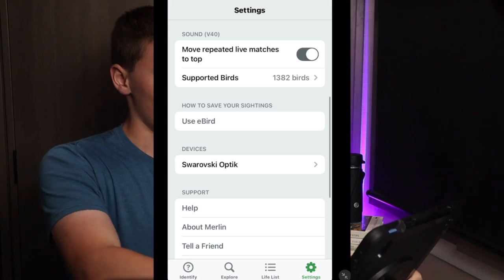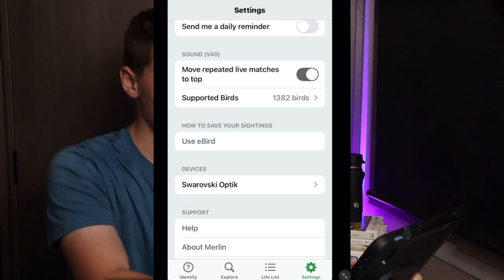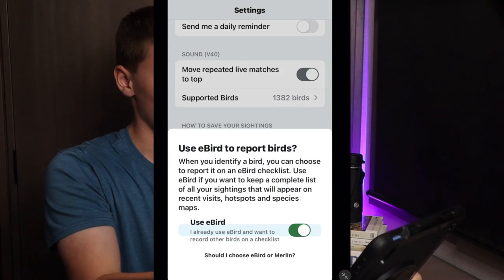And then you can also see all the birds that are supported in Sound ID. They're working really hard to get it to expand to as many birds as they can, but right now all they've got is 1,382, which covers most of the United States. I'm not exactly sure what their international coverage is, but judging by how many species this is, I think it's pretty good. You can also change how you like to save your sightings. If you're using eBird, I would recommend doing that. If you don't have an eBird account yet, I'll link my eBird tutorial in the video description below if you'd like to check that out.